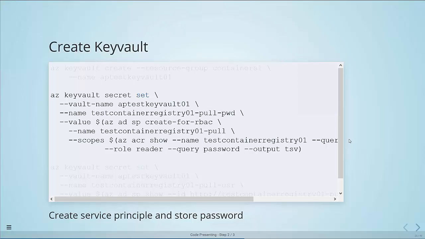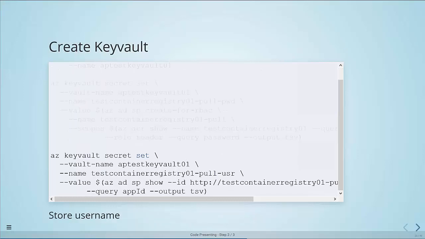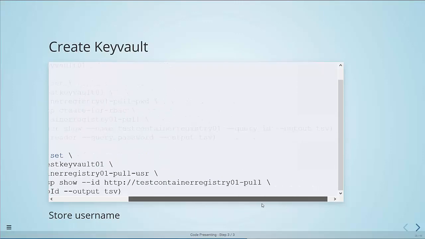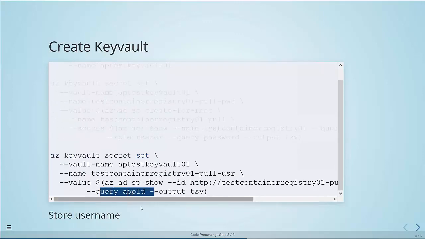So we have the password for our service principal. We also need to grab the username as well, so we can set a separate secret. So we're going to end up with a key vault with 2 secrets in it, one for the password and one for the user. So that's user there, just showing the service principal that we created and querying the app ID, and that's going to be stored as the username.